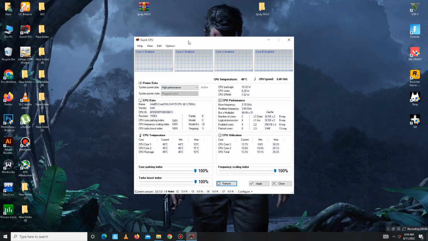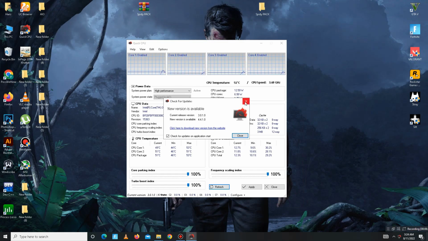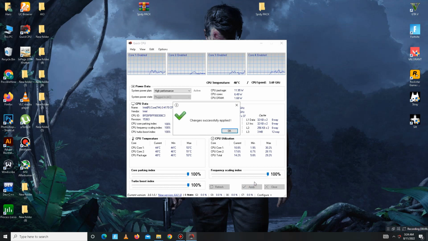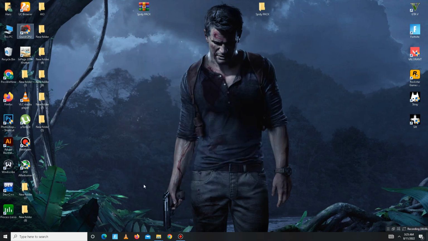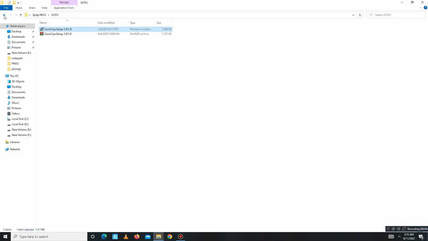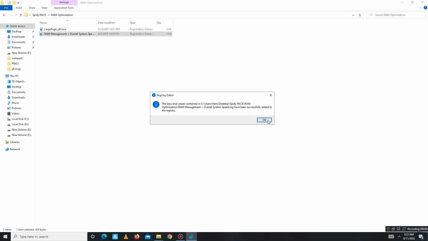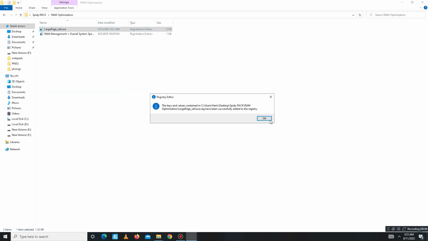So guys, in here first you need to set the system power plan on high performance, and set all of these priorities: core parking index, turbo boost index, and frequency scaling index. All of these priorities at 100. After this, just apply the settings, click OK, click to close. Now move to the last part, the RAM optimization folder for your RAM. So run both of the registry files one by one, and it's done.